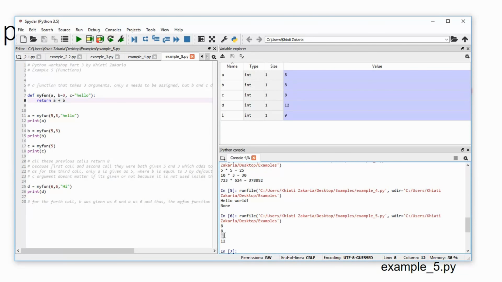So we have 3 8s. So these three are all doing the same thing. But this time, since B was given a different value and A was also given a value, 6 plus 6 is equal to 12. Now we can't do this without giving a value to A.